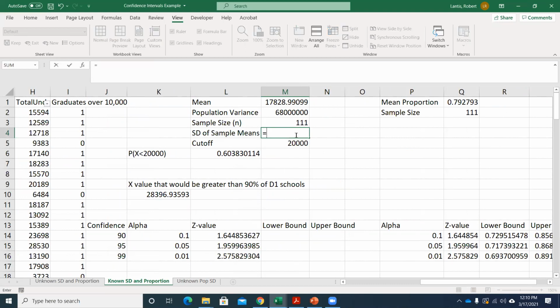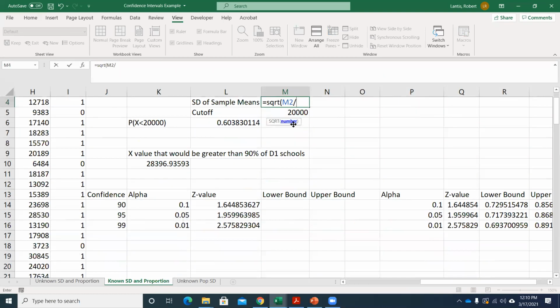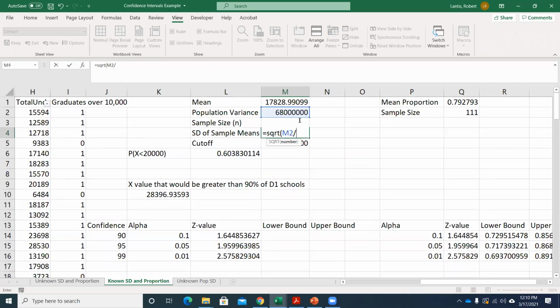So the standard deviation of my sample means is the square root, so SQRT, of the original population variance that I sampled from, of the data I sampled from, divided by my sample size, which, I hate when it does this, but it's going to be what? Cell M3, right? The one right above it. Okay.